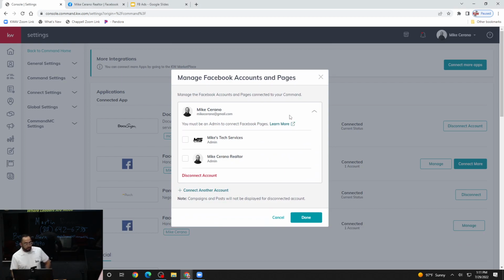And then from there, once you hit continue, it's going to ask you which of your business pages you want to connect to Command. So I know this is my realtor page, and all I need to do is click the checkbox on it, and it's set to go there.